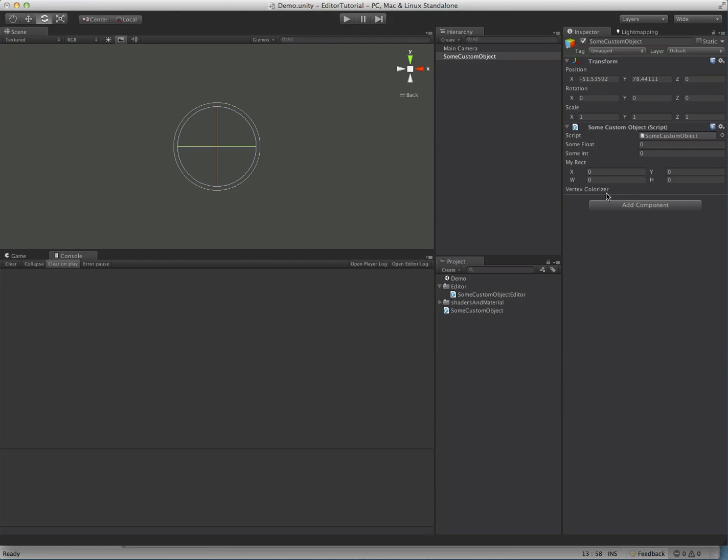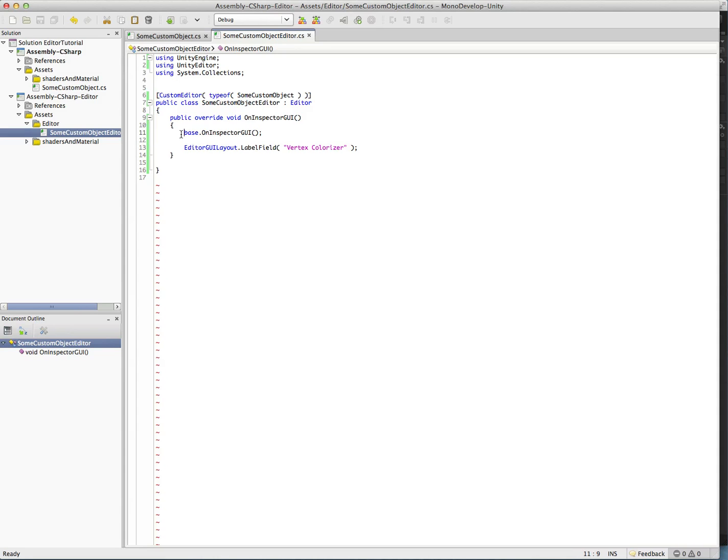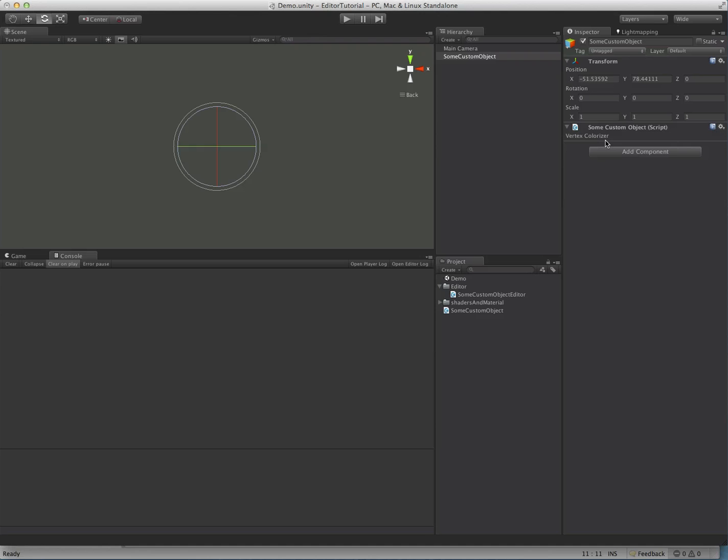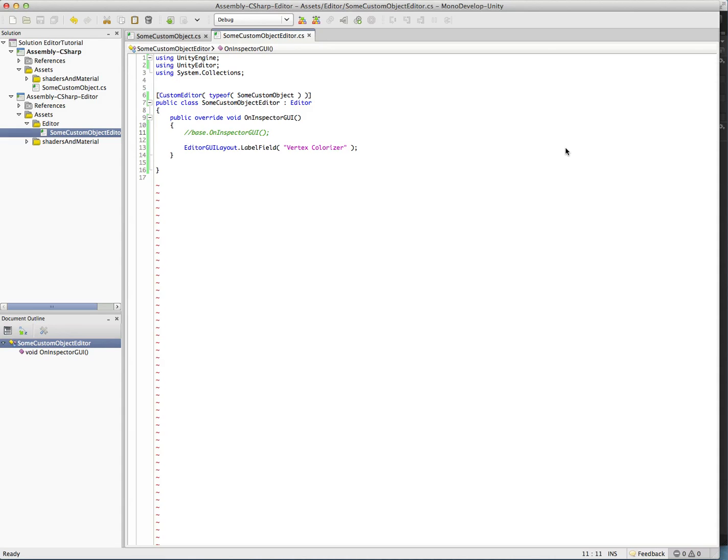So now when we come over here, you see everything that we put in here is going to start showing up. So if we get rid of this, then all we have is our own inspector. So for a vertex colorizer, what we're going to actually need is a color. So let's stick a private color in here. And what we'll do is we'll just use the good old editor GUI layout to handle our colors.